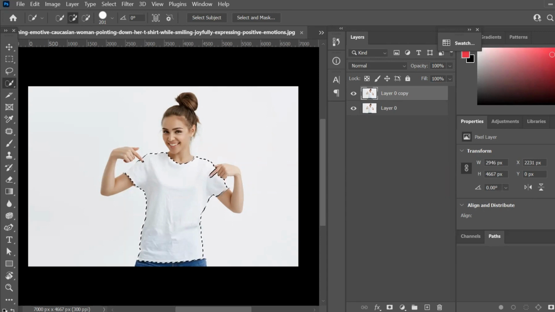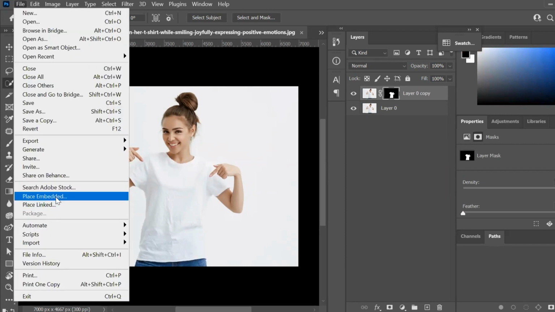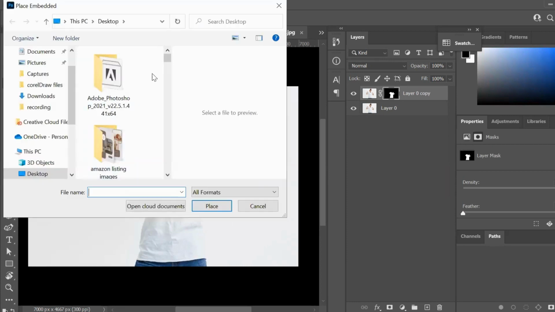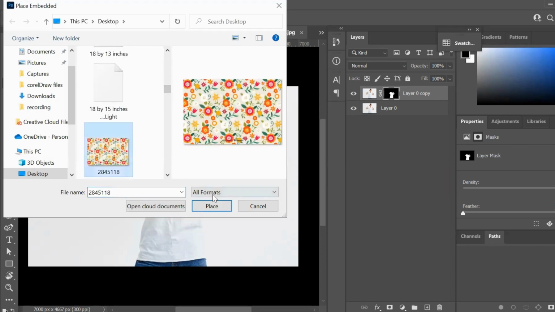Okay, it's done. Then add a mask over the selection. Then embed a pattern over here. I saved it to the desktop. This is a pattern. Place it.